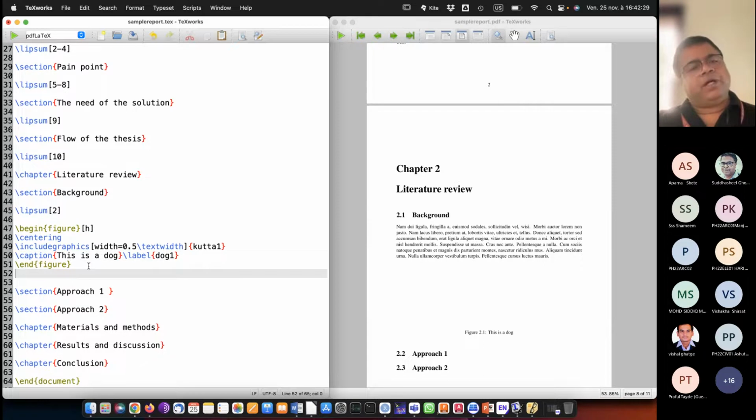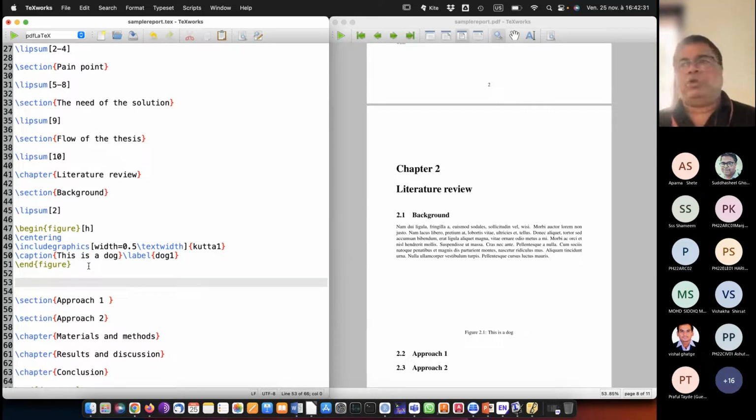And now I am going to refer to, I am going to cite that particular figure. So in figure reference dog 1, there is a funny picture here. Okay, right? ये मैंने कर दिया.